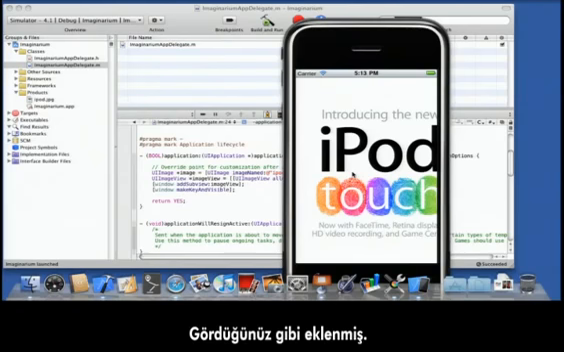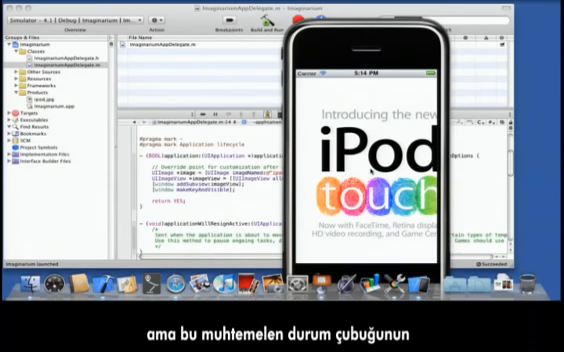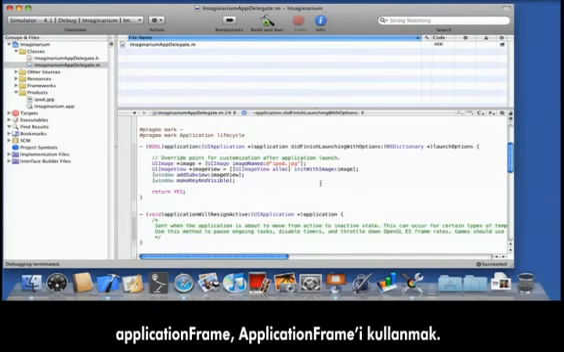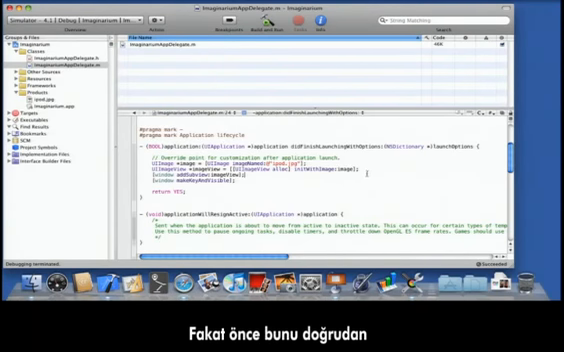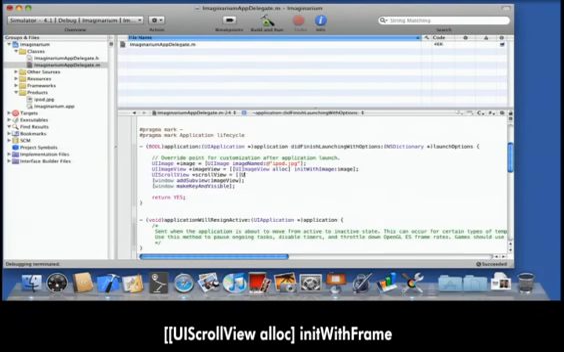Okay, so there you can see it has added it. It's put it at 0, 0, which is kind of a weird place to put it, actually. It's not a very good image to show this, but it's probably behind that status bar, which is really not where we wanted it. The right place to put this is in the application frame, right, to use the application frame. But for time's sake, I'm just going to go straight to putting this in a scroll view. So let's do that. So I'm going to do UIScrollView scrollView equals UIScrollView alloc initWithFrame.